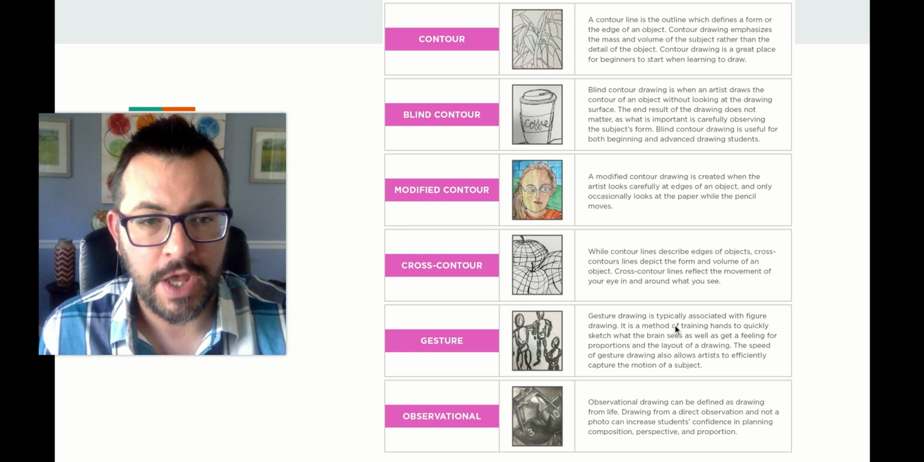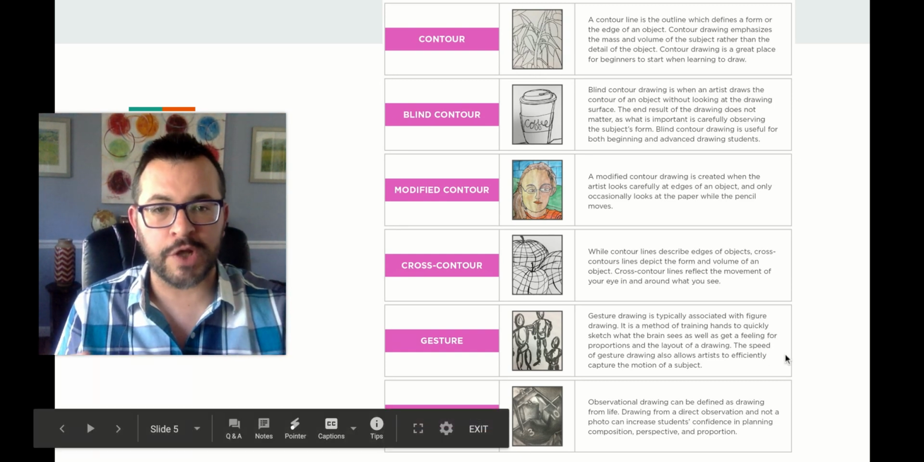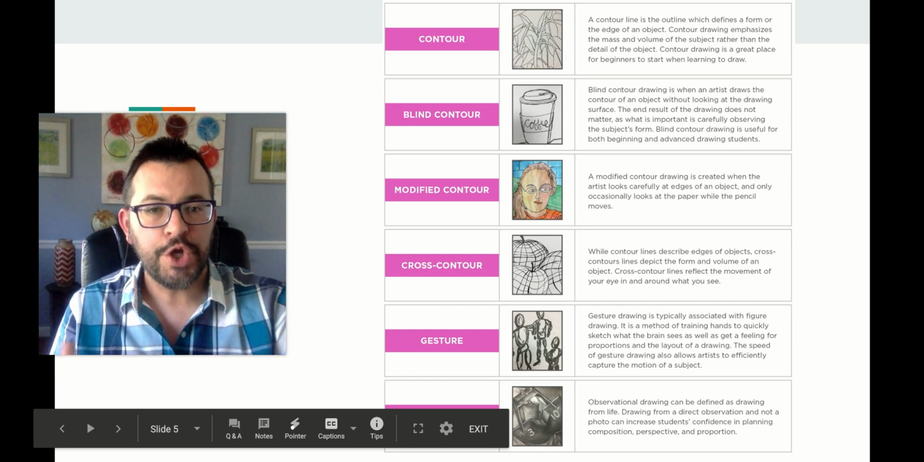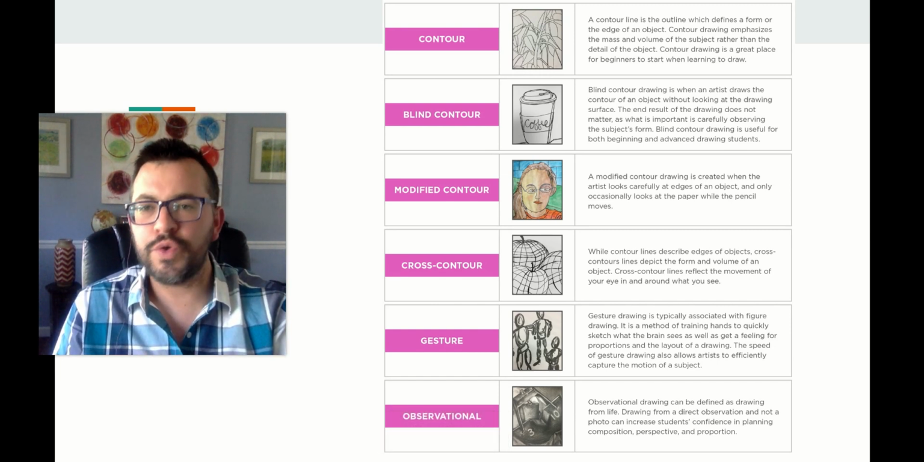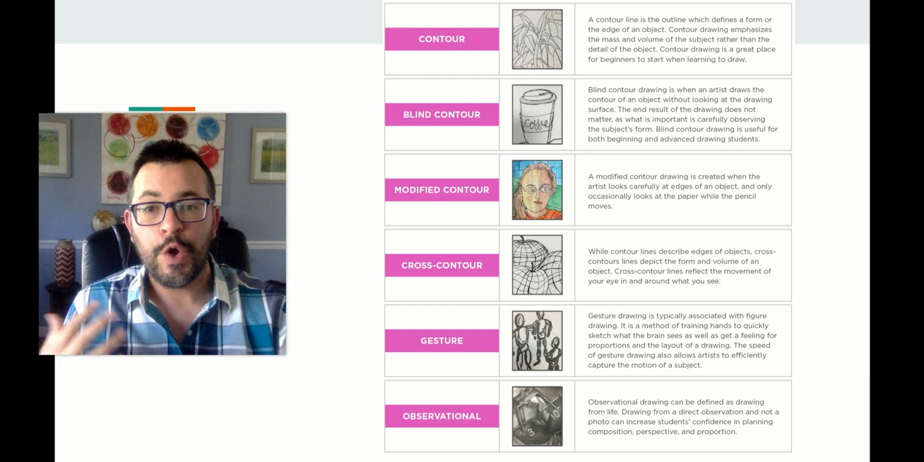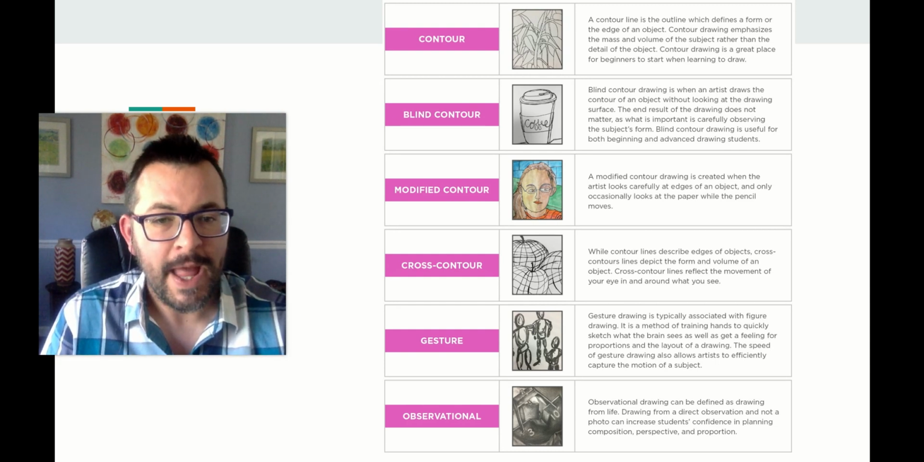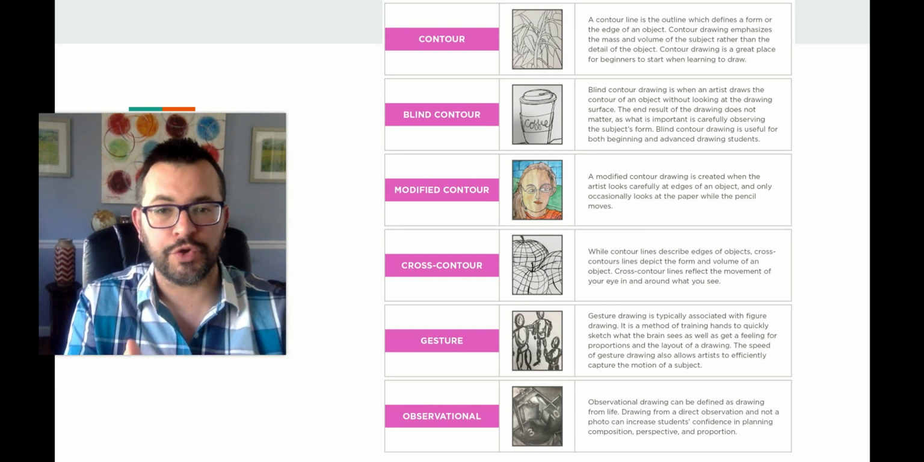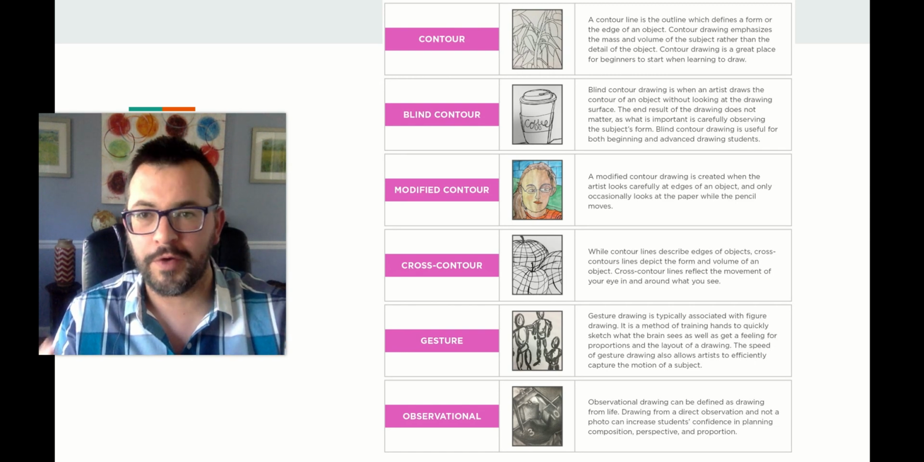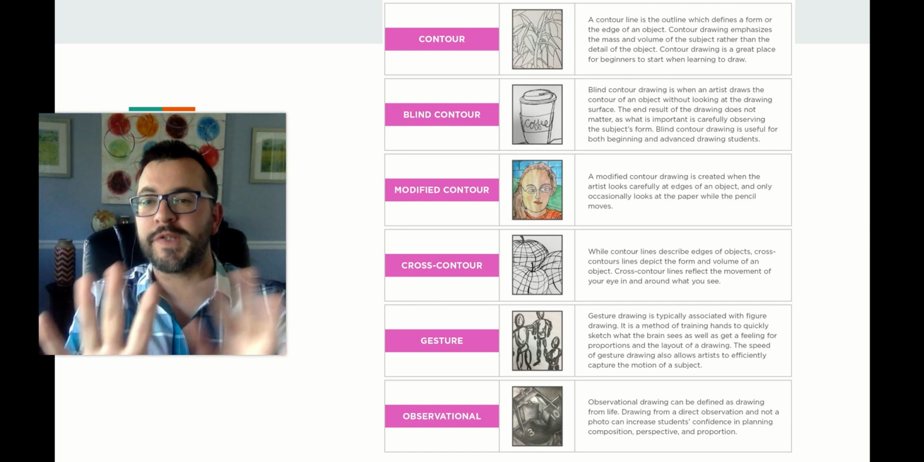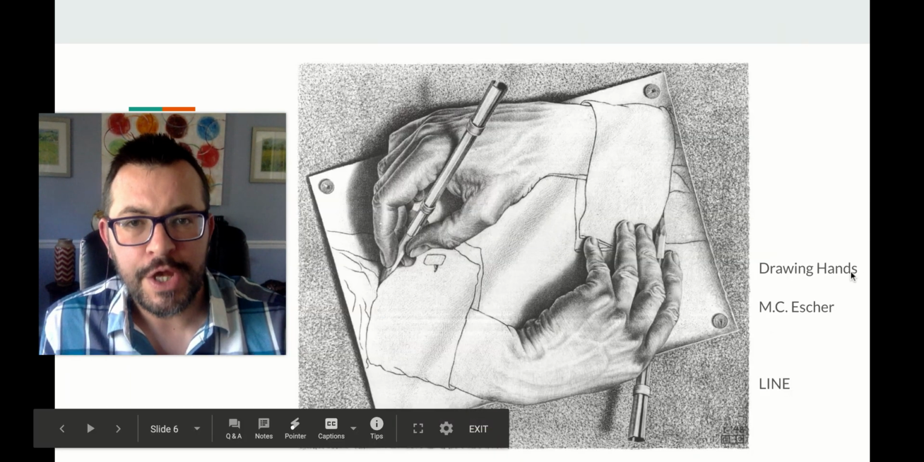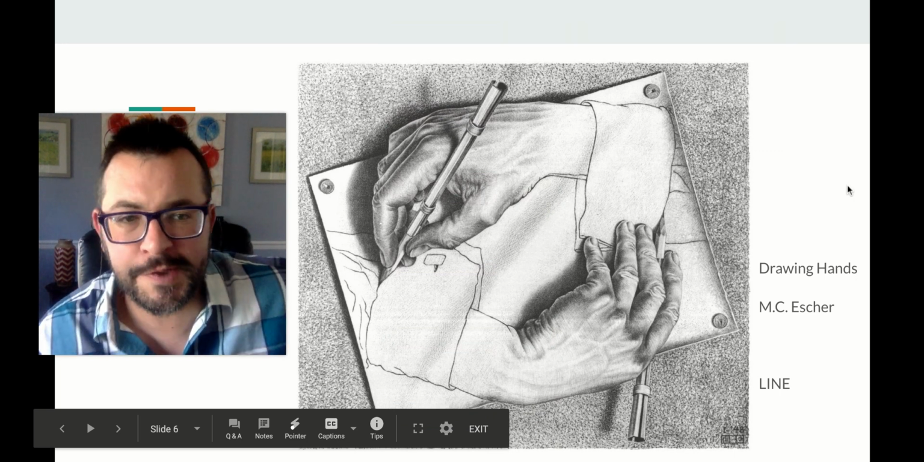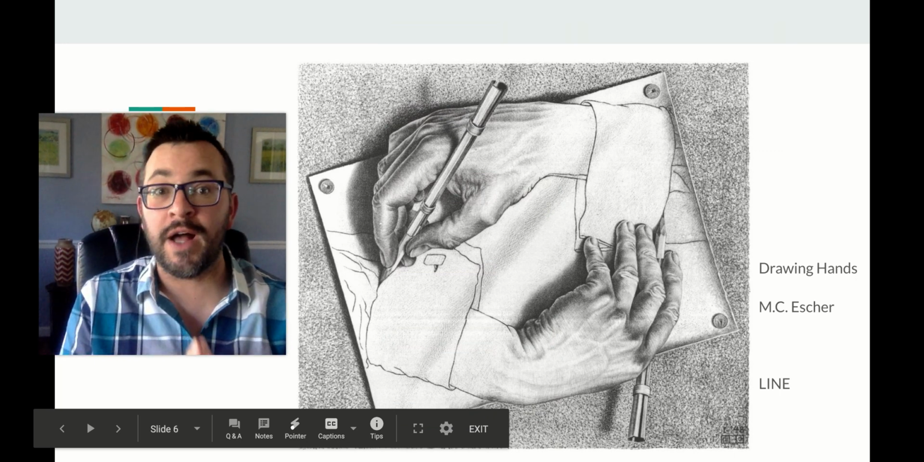Gestural lines are loose and fast, drawn very quickly, usually just to capture motion or the idea of a subject. And then observational drawing is often started all from lines to a place where your subjects are on the page. So let's look at a few drawings and talk about their use of line.